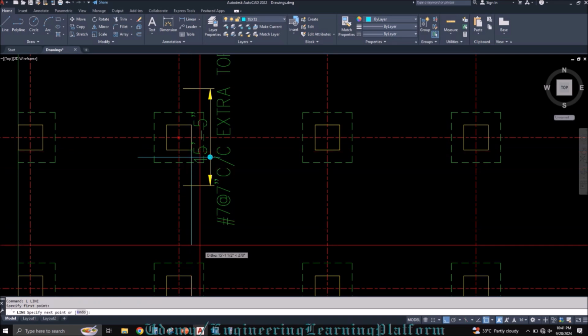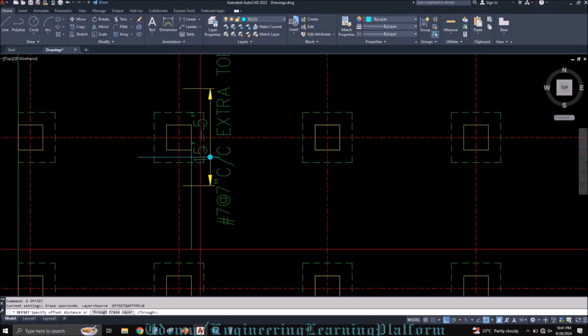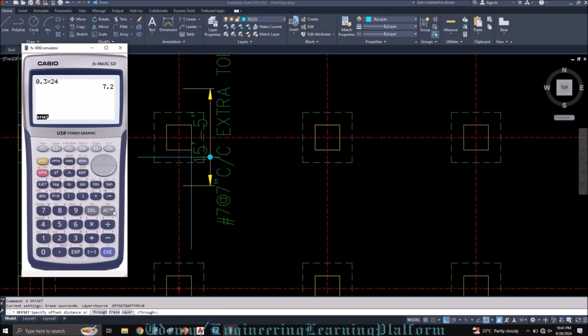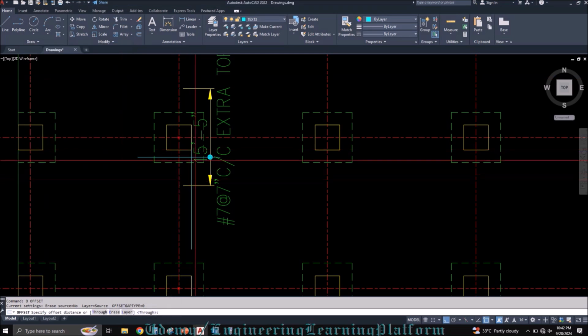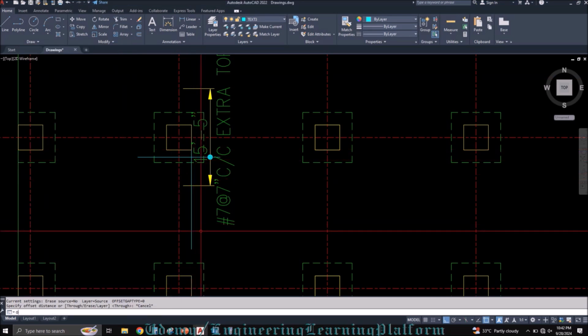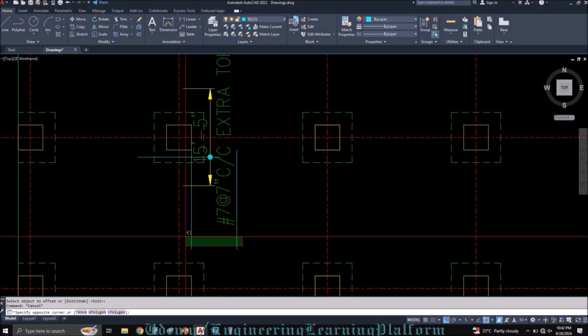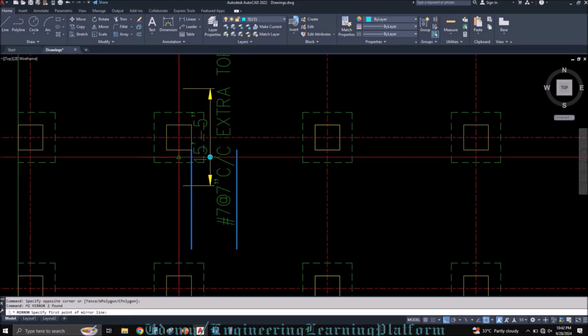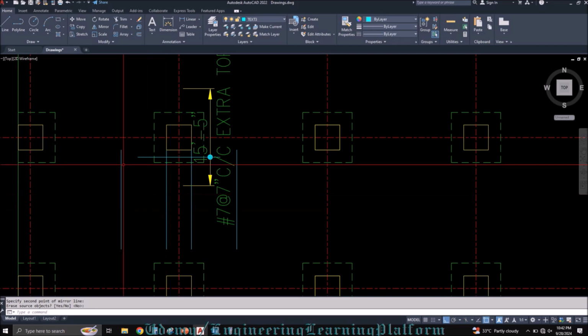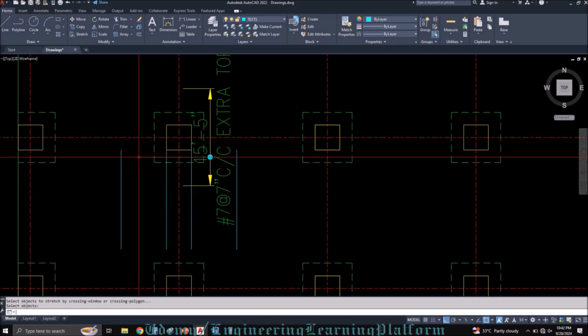So I'll add a line and give an offset of 88 inches. So this is now detailing requirement. We already designed this reinforcement from ETABS. Now I'm following the ACI code detailing requirement.